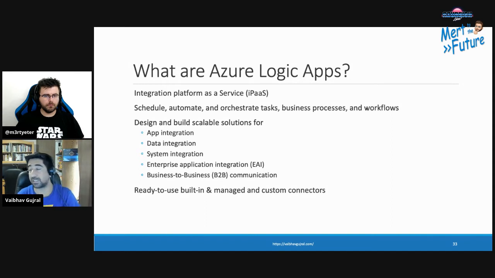You can utilize Logic Apps for different scenarios like application integration or system integration. You can utilize it for EAI, or enterprise application integration scenarios, or B2B scenarios. Similar to Azure Functions, Azure Logic Apps also comes with several ready-to-use built-in and managed connectors, and you can also write your own custom connectors to make them super easy to use.